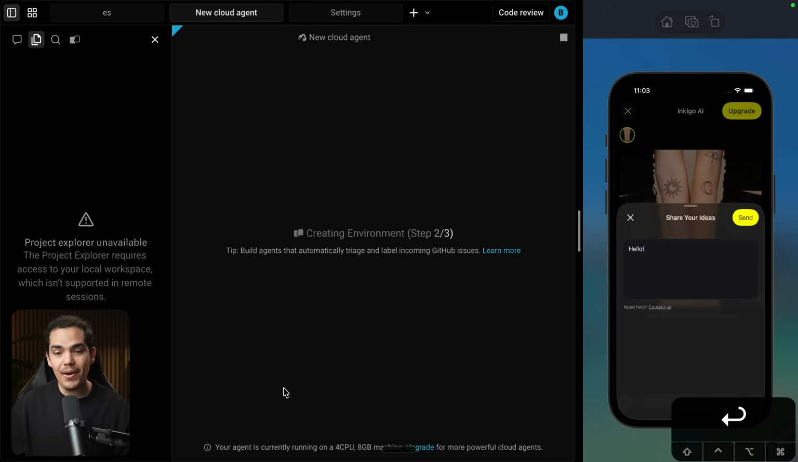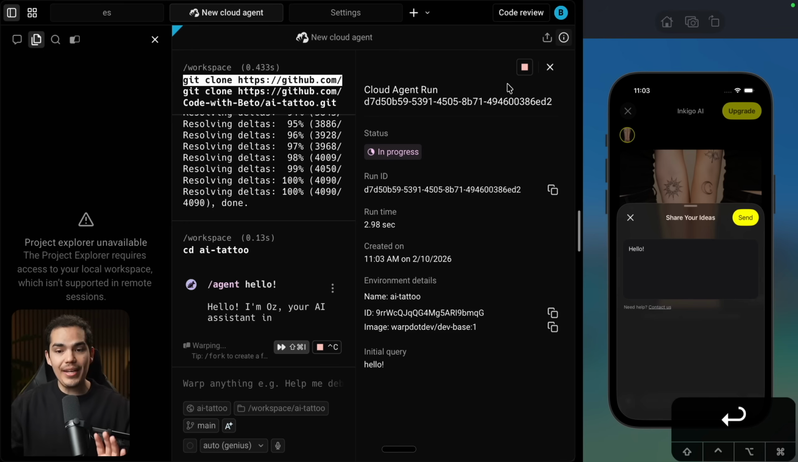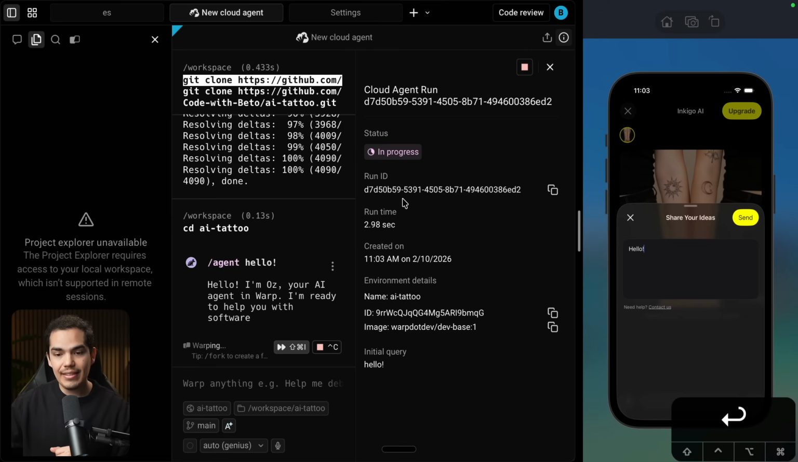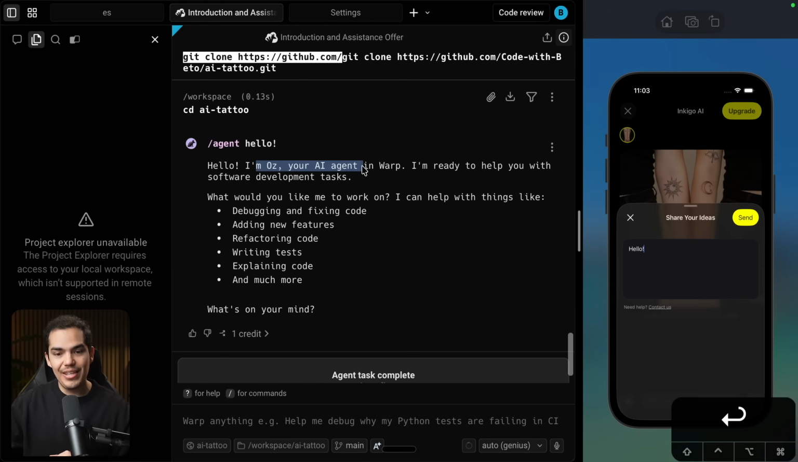Just like that, we are spinning up a new cloud agent. There we have it. The agent is running. We get some information here. We can stop it. We get the status, ID. Let me close this. And here we have the result. It says, hey, I'm Oz, your AI agent in Warp. I'm ready to help you. The cool thing about this is that it is running in the cloud.